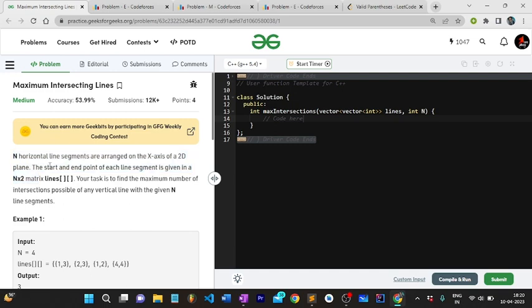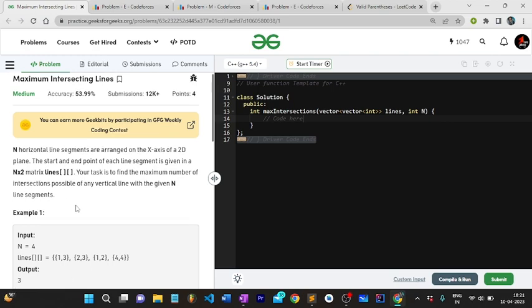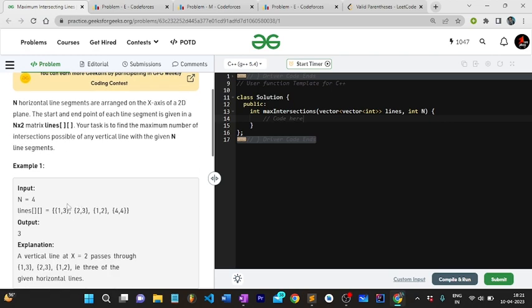N horizontal line segments are arranged on the axis on a 2D plane. They start at... okay. Maximum number of intersections. So in this problem, what they are saying is that you are given some line segments, and you have to choose a point where the maximum number of segments are intersecting. I think this is what the problem statement is saying.